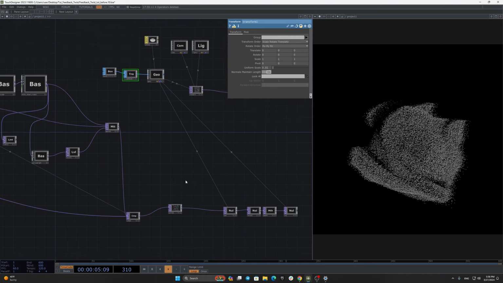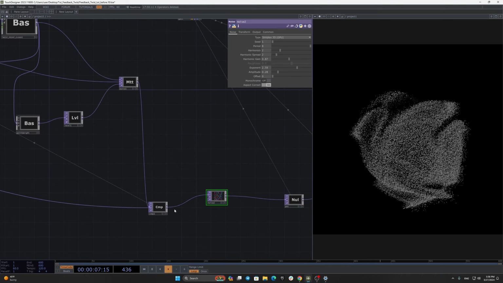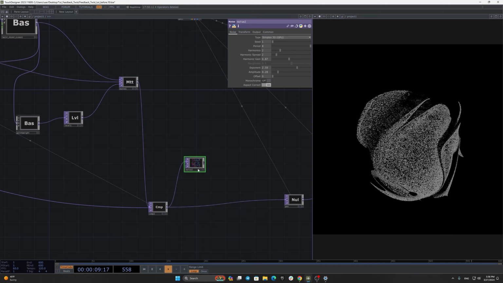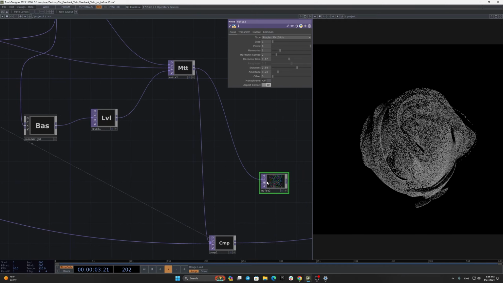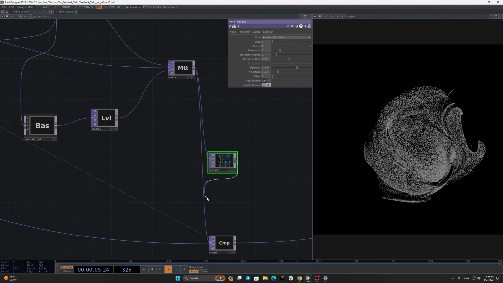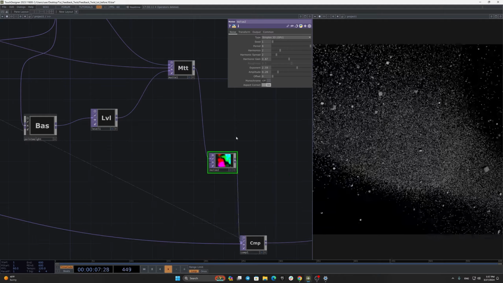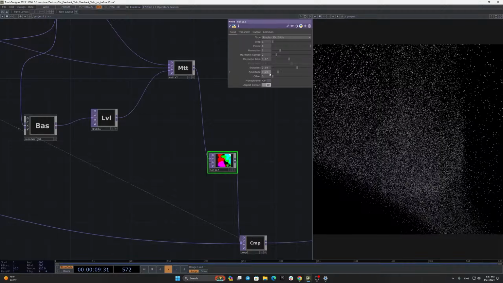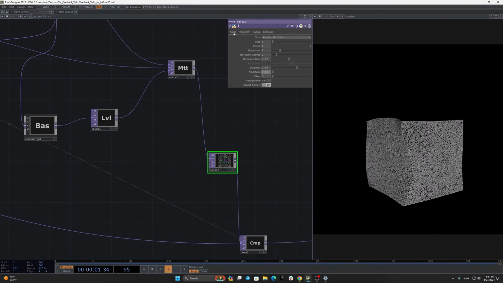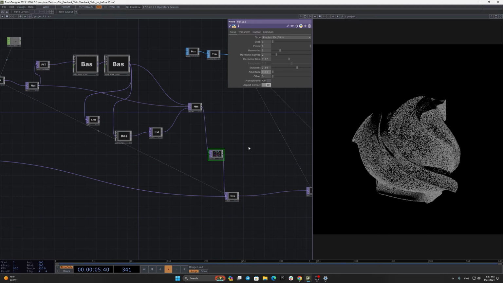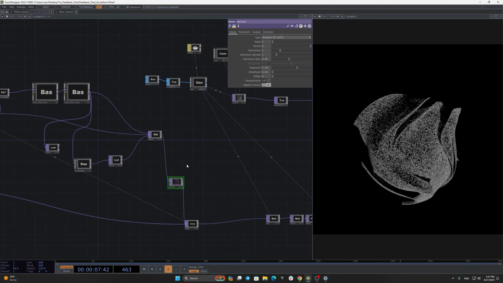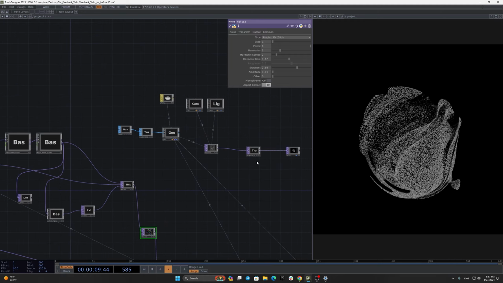The second thing we can do is actually use noise here at also very, very low values to make the transformation even more unpredictable.